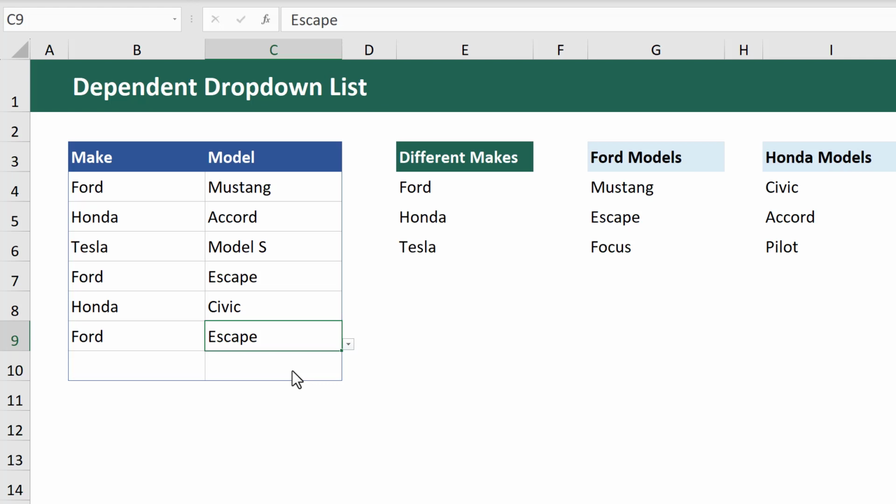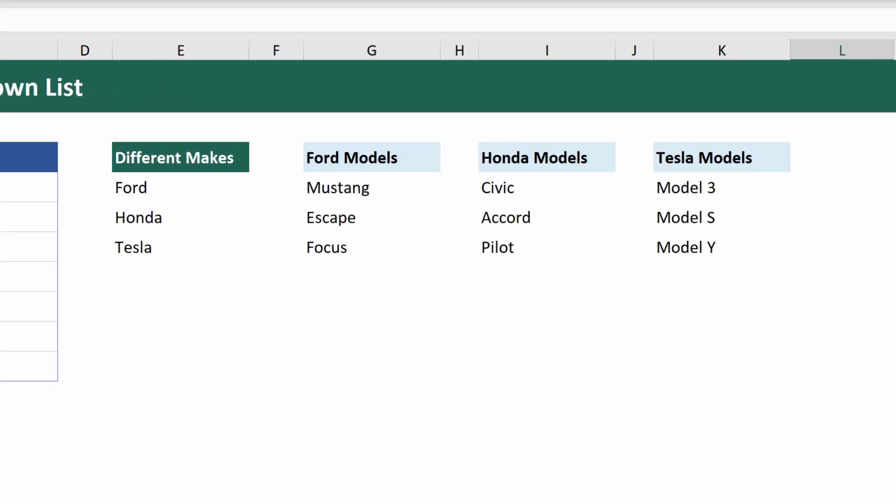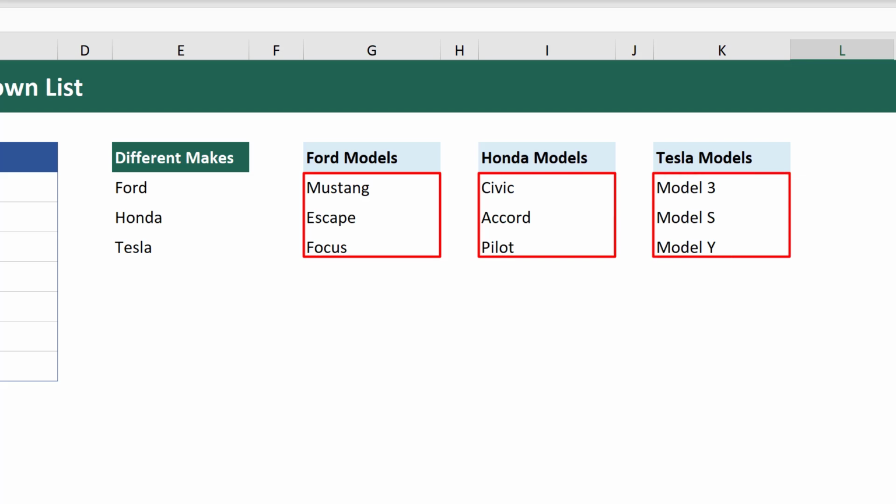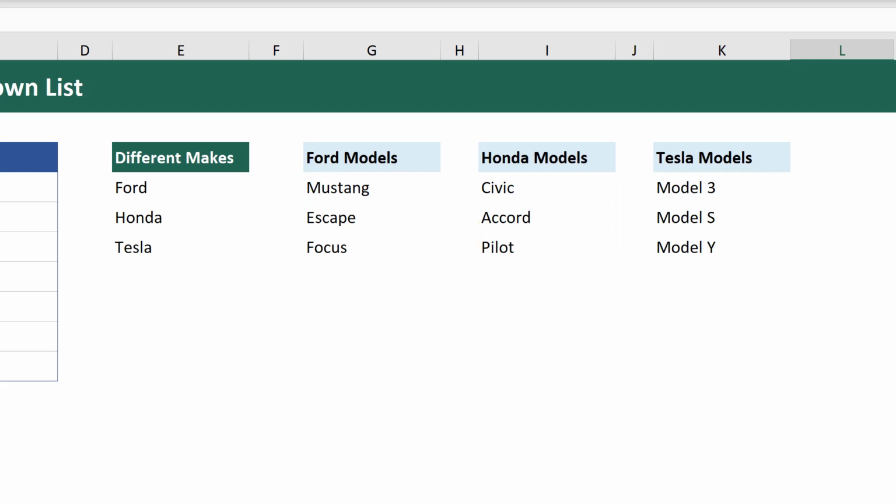So how do you actually create this sort of drop-down list? The first thing that you need to do is list the sub-options in separate columns within your spreadsheet like so. For example, here I've got the Ford models, the Honda models, and the Tesla models all listed in different columns. And from here, you want to create a range name for each set of sub-options. And it is very important to make each range name exactly the same as one of the choices from the first drop-down list. For instance, the range names need to be Ford, Honda, and Tesla.